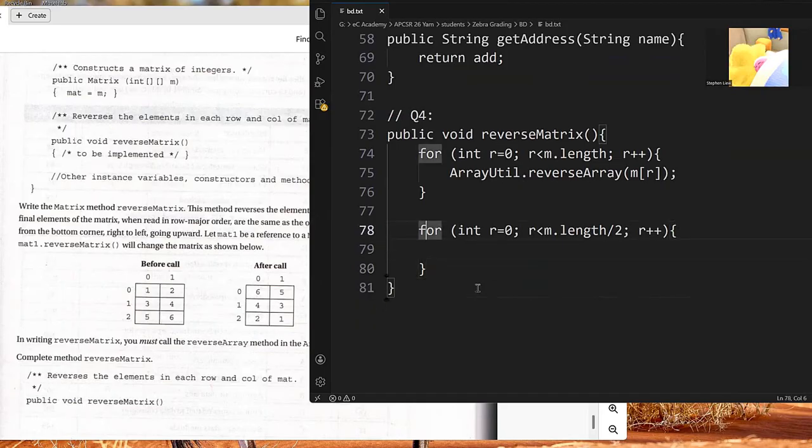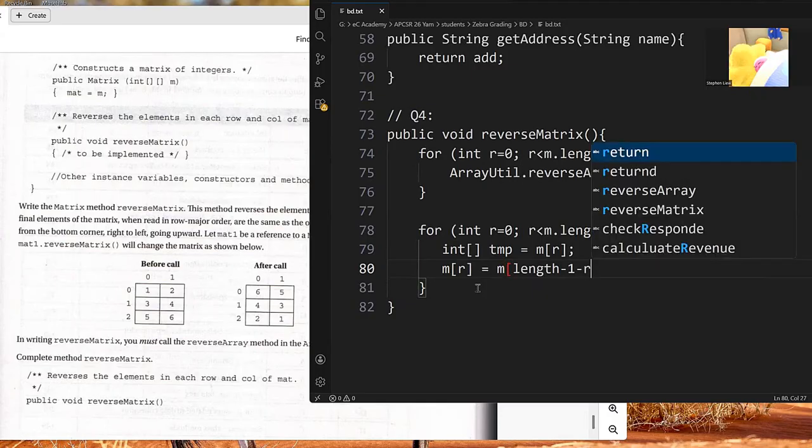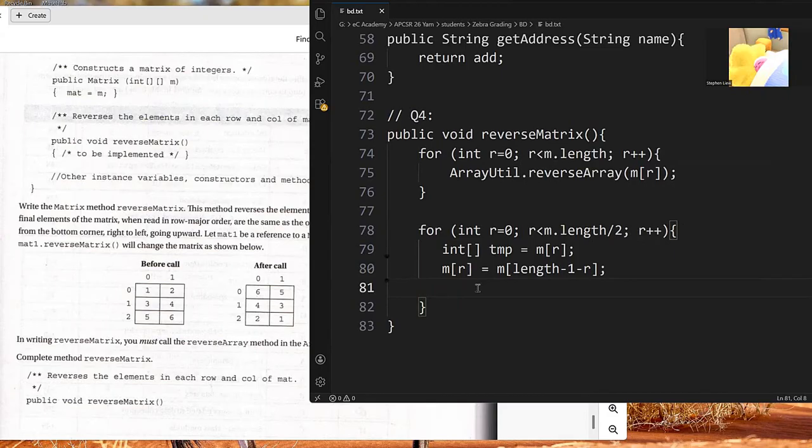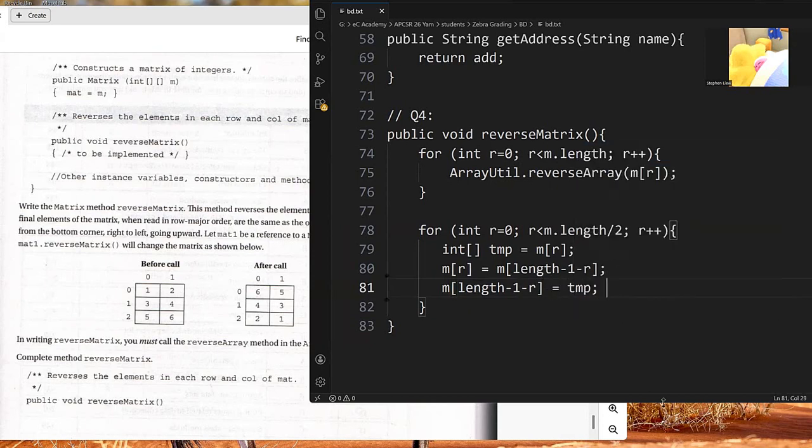You do up-down change, so you have an integer row for temp equals m[r], okay, and then m[r] equals m[m.length minus 1 minus r], then m[m.length minus 1 minus r] will equal temp. These are swapping of the rows.